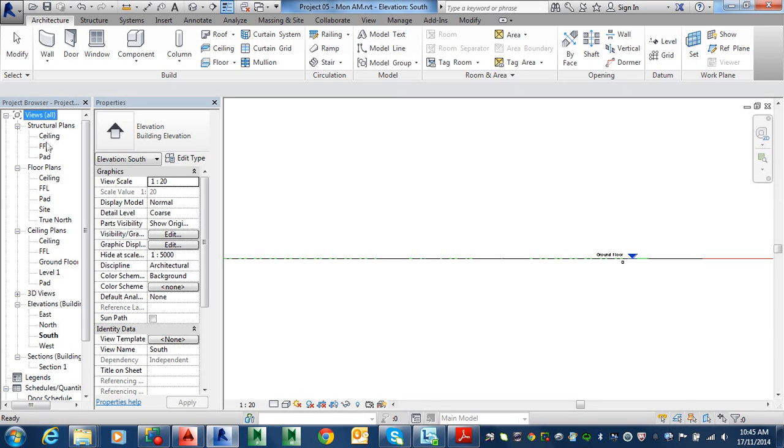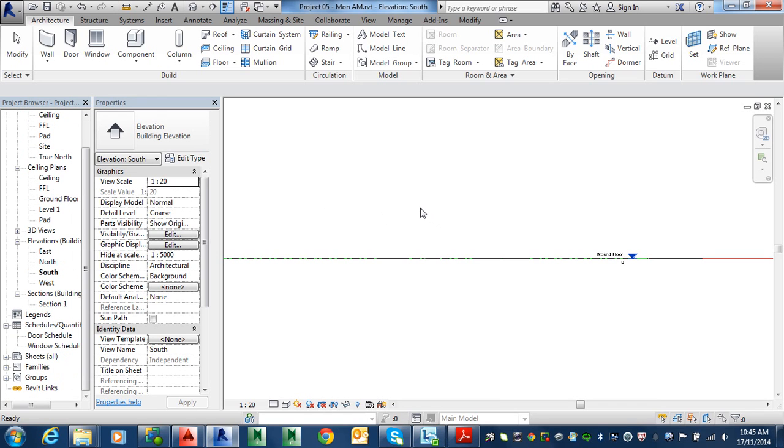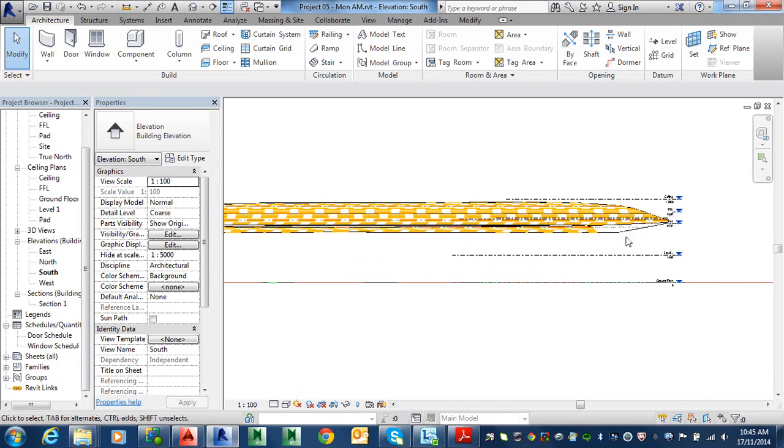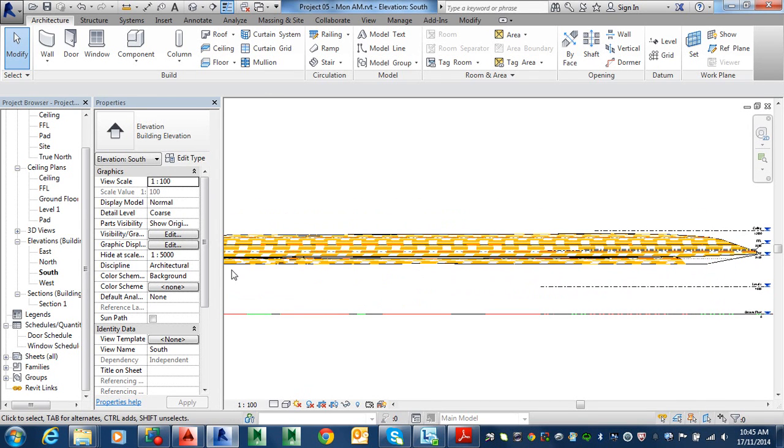You might have noticed it's created some structural plans here as well. Don't go in there, we just stick to this area here. They were just created because we added some new levels in. I'll change this back to 1:100 now. Okay, there they are.